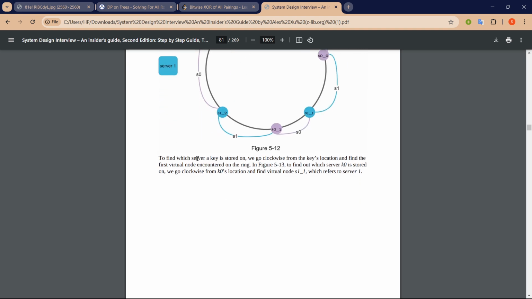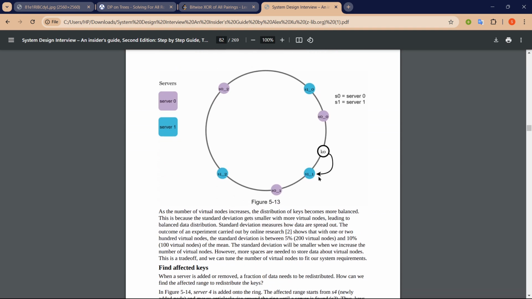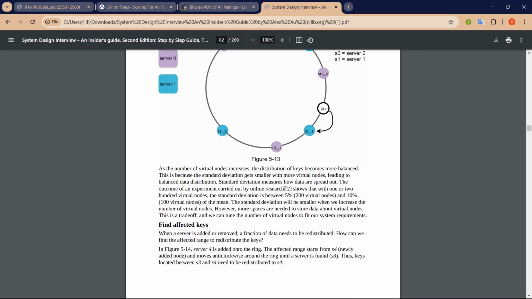To find which server a key is on, we go clockwise, and as you can see, here it will be on server 1. As the number of virtual nodes increases, the distribution of keys becomes more balanced. This is because the standard deviation gets smaller with virtual nodes, leading to balanced data distribution. Standard deviation measures how data are spread out. The outcome of an experiment carried out by an online research shows that with 100 or 200 virtual nodes, the standard deviation is between 5% and 10% of the mean. The standard deviation will be smaller when we increase the number of virtual nodes.